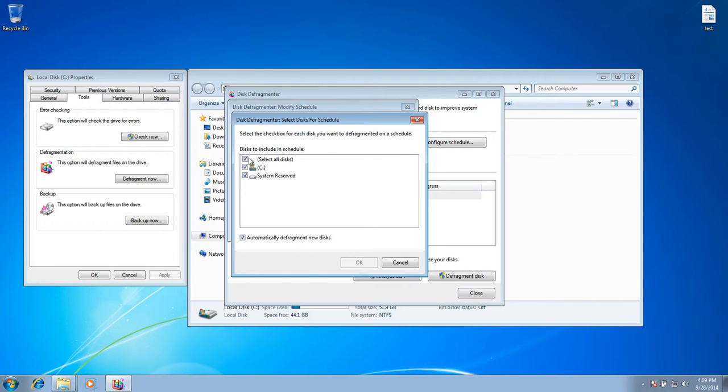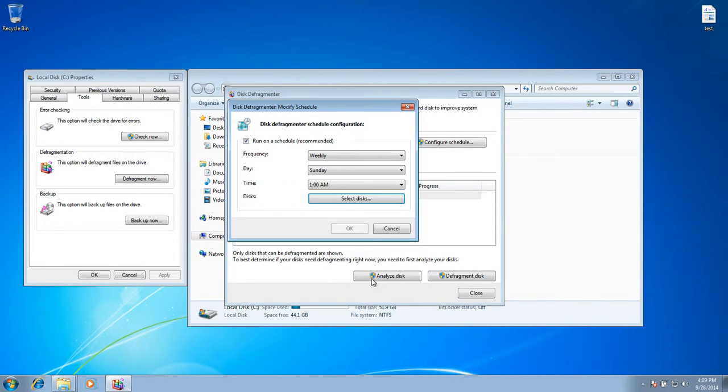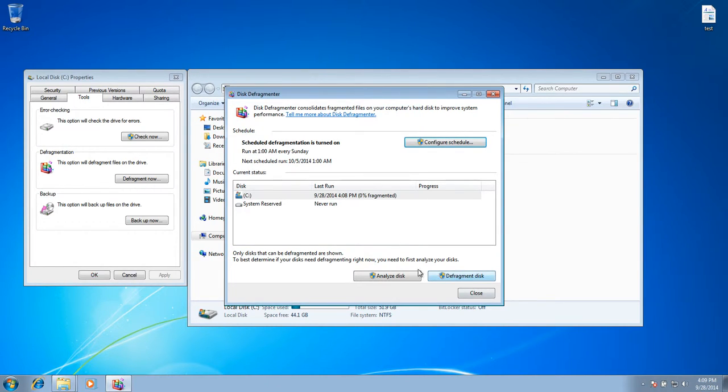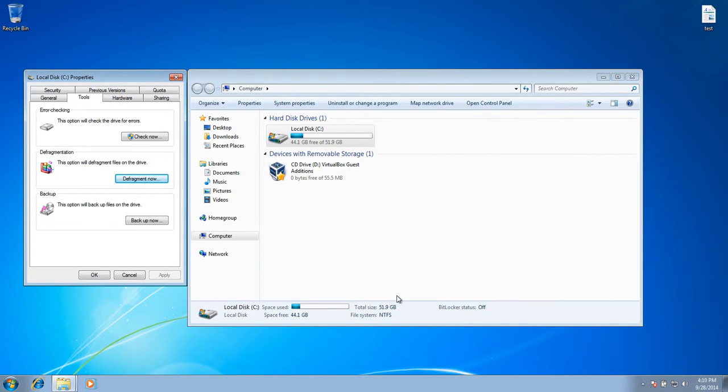Make sure you go to Select Disks and make sure all of these are selected. And then go ahead and hit OK on that, and then it'll close. And then you'll have it scheduled to do the defragmentation every Sunday at 1 o'clock in the morning. And I would recommend that you leave your computer on so it's able to do this. If you have your computer go to sleep, it will not be able to do that task.